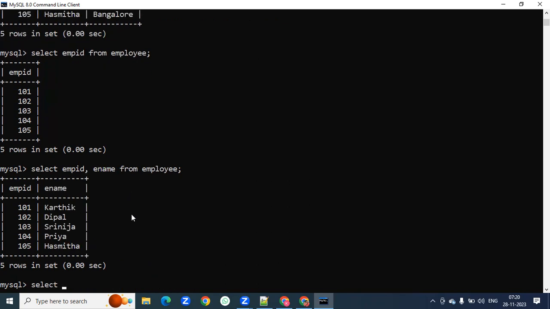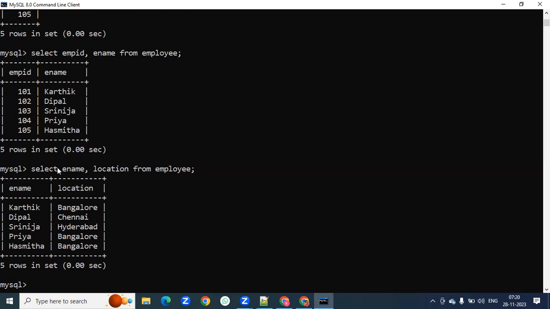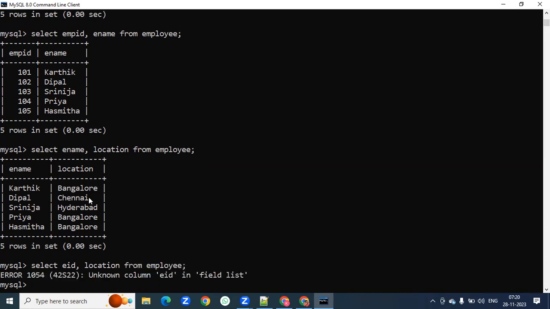We are getting this. Select e-name, location from employee. Only e-name and location we are getting. If I would like to get employee ID and location from employee... We have a column name as EMPID, but I have given it as EID.